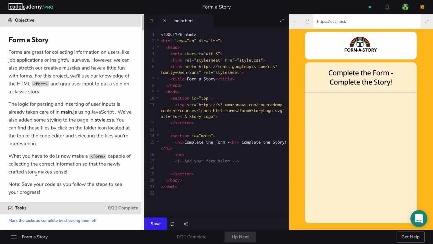Okay, welcome to the Form a Story project. So at this point, you should be familiar with certain tags with HTML. Today, we're going to be experimenting with the form tag, and we're going to be grabbing user input for information that's stored in that form. And once a button is clicked, that information will be rendered in a different page that will be displaying a story that contains certain words that were submitted in that form.